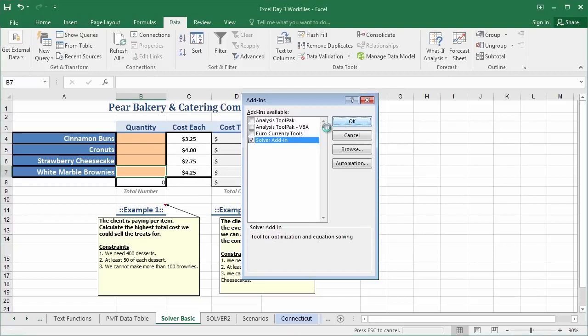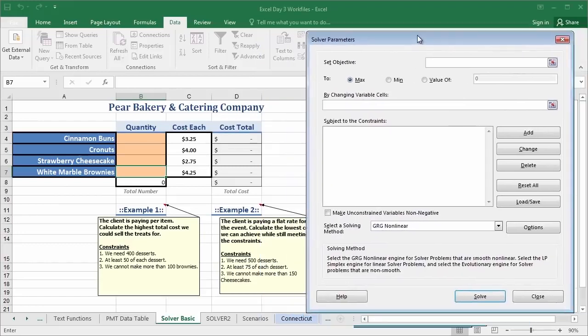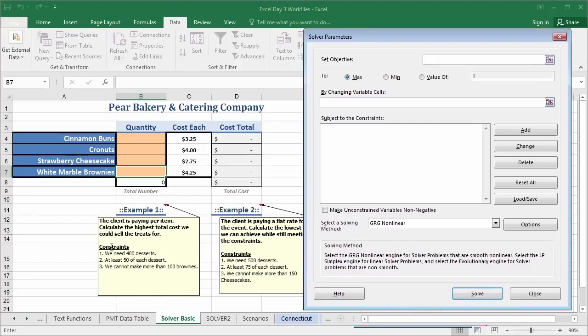It only takes about a second to download, and once it's done, you'll see it here on the far right-hand side of the Data tab, the Solver tool. So let's go ahead and turn it on. Now the Solver tool is an example of what we call what-if analysis, meaning that we can say what if it had all of these constraints and we were trying to find a specific output.